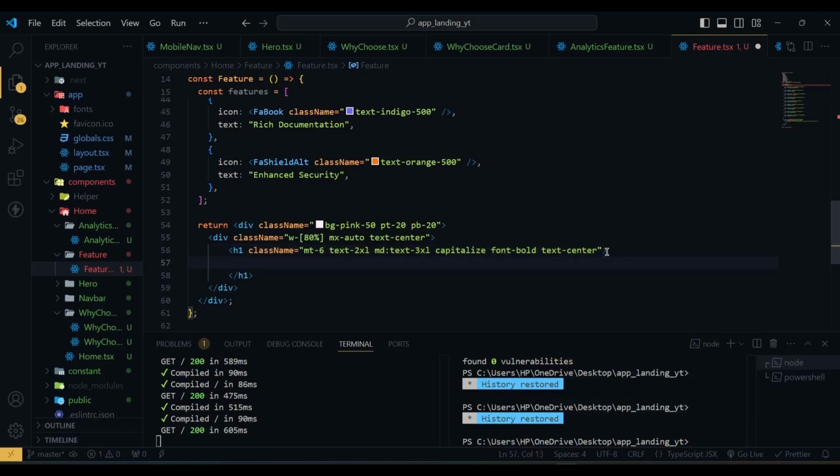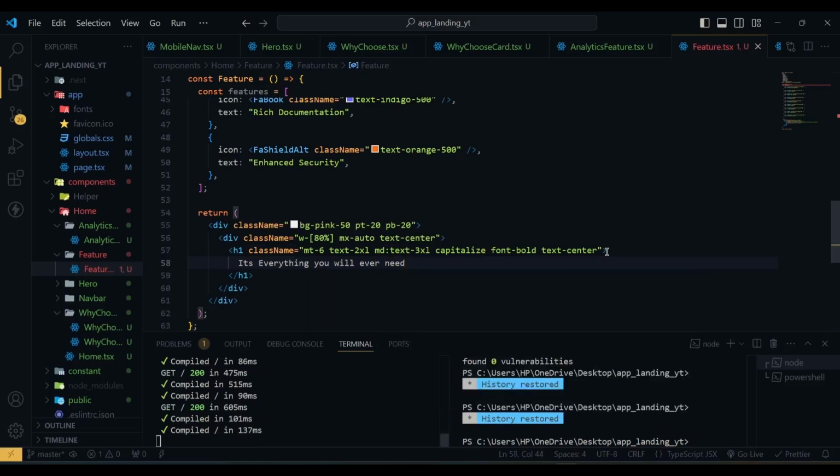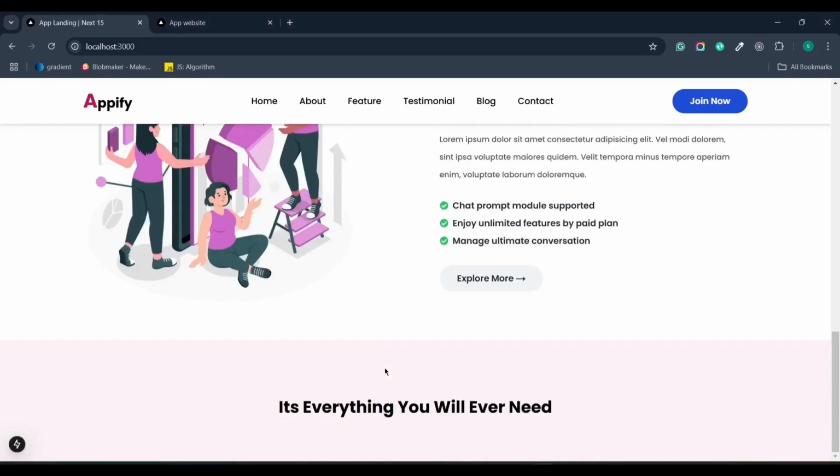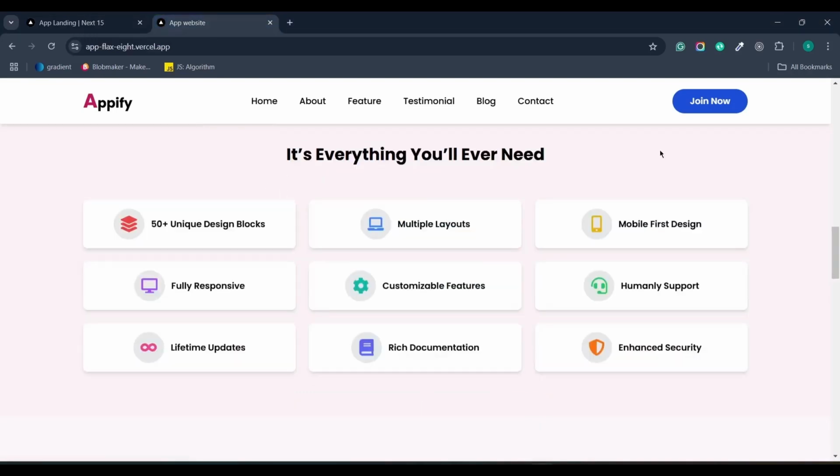And inside this we have the text: it's everything you will ever need. Now if I hit save, here you can see we have our heading, that is everything you will ever need, just like this one.